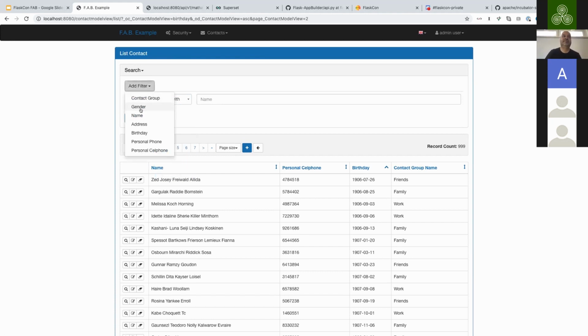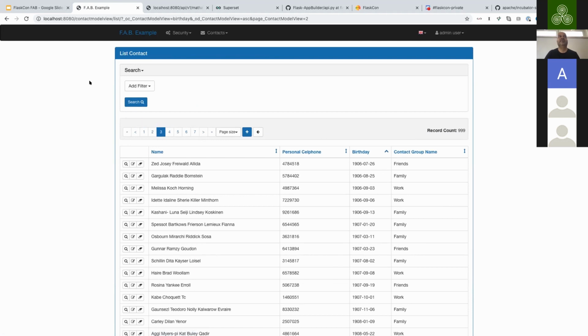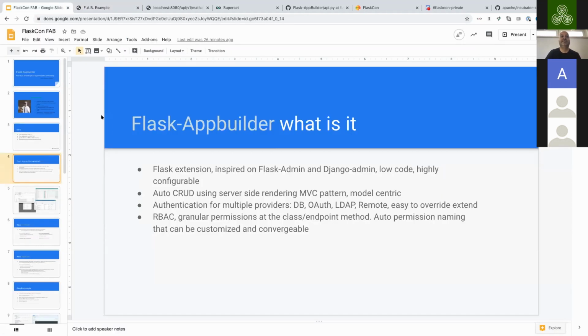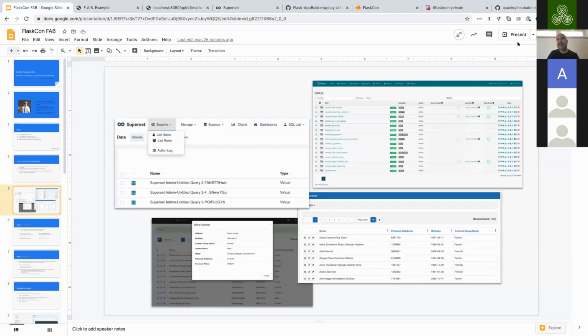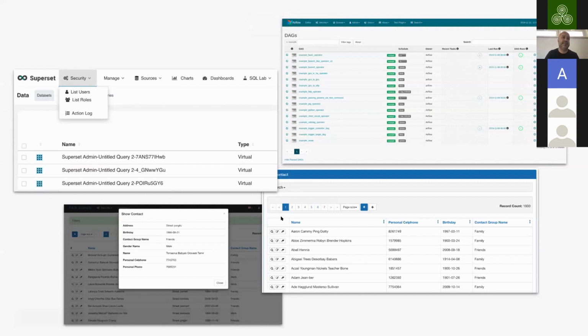You can filter by multiple fields. If it's a relationship, it will handle a Dropbox for you for the user to choose the value for it. So just a quick look. These are some applications, the most famous ones that use Flask-Appbuilder in here.